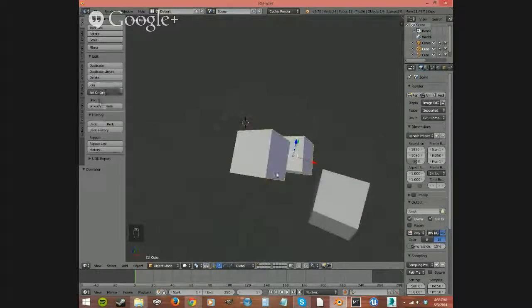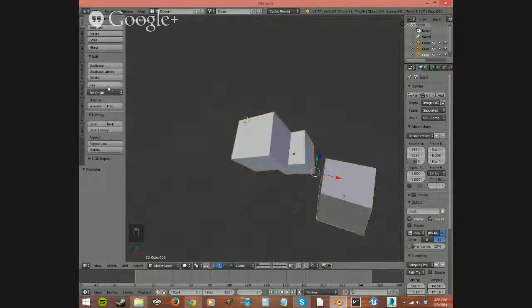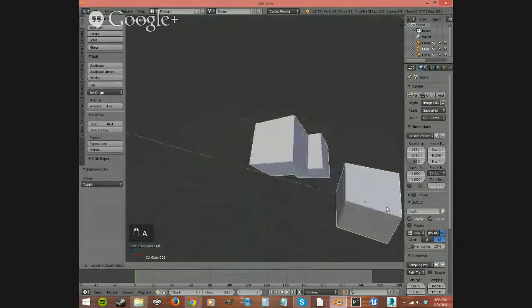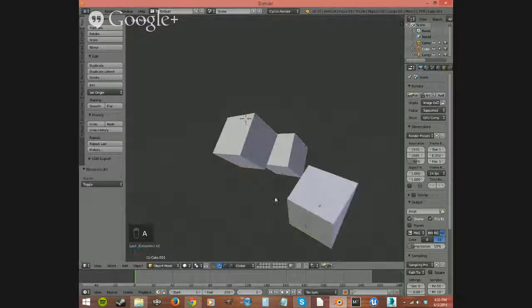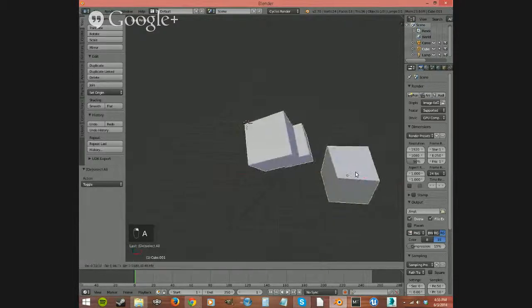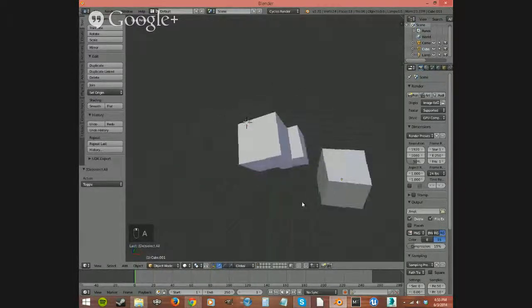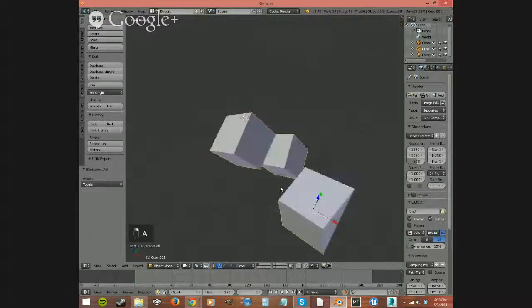And then there's join. So if I select this guy and this one over here, remember these are 2 separate objects. If I select them both and hit join, now they're both one object. And let me just say, we haven't come across this yet. A will deselect everything. Like if I have this one selected, A will unselect everything, and then if I hit it again, it'll select everything, even the camera and the lamp.